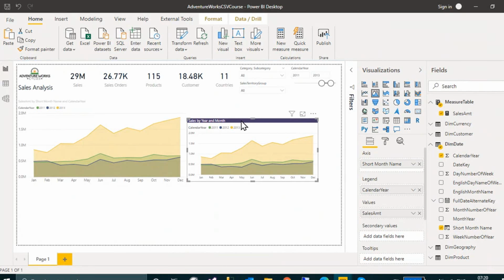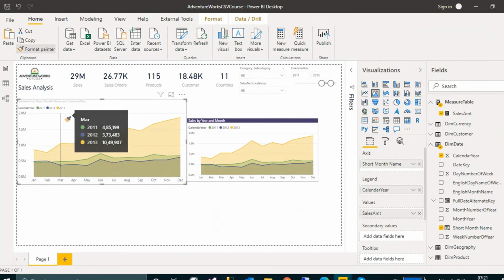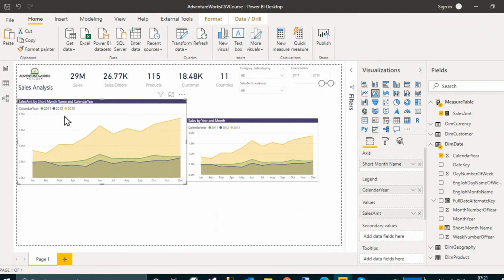So one option is we can just click here and then use the format painter option, and then paste it on, click on this other visual, then it will apply all the formatting options from this to this one. Or else we can do it manually one by one.